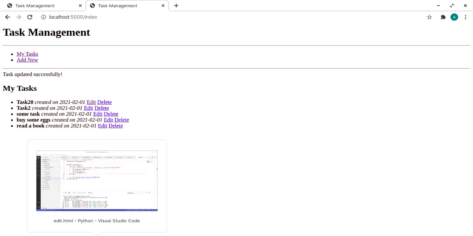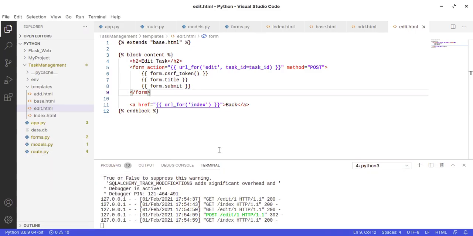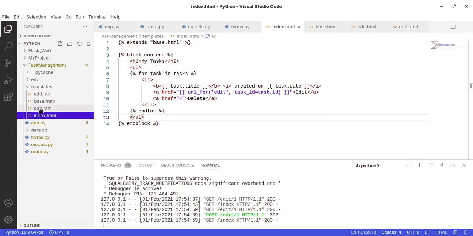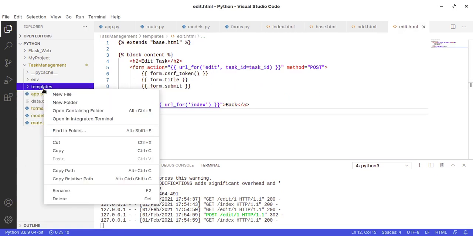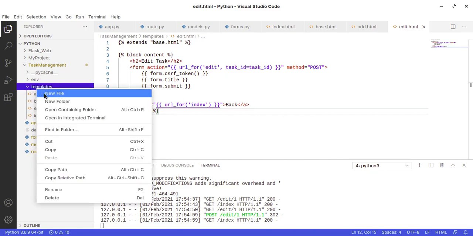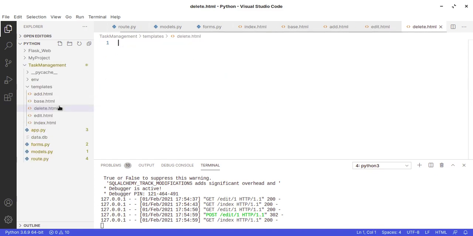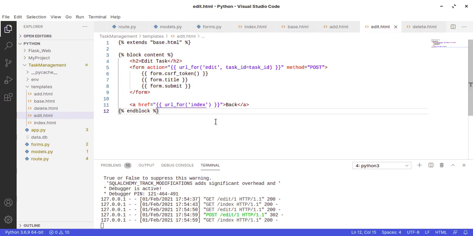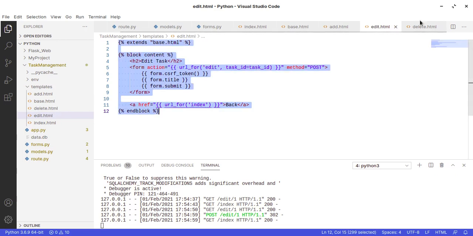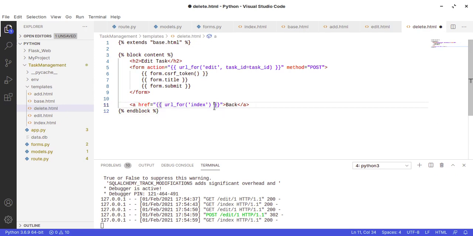Now the thing left is the delete. So for delete, I am going to create another template, which we call delete.html. Okay, let's just copy the edit part and paste it here, and this one we will call delete. But the thing is, we are going to use a different form here.